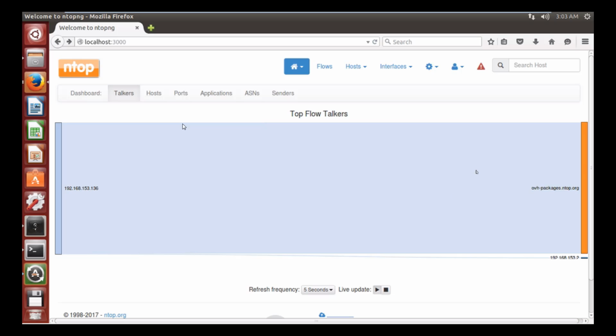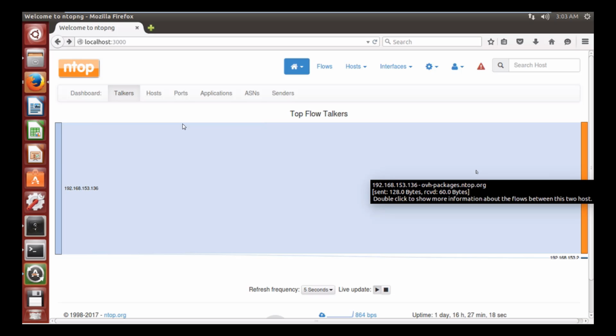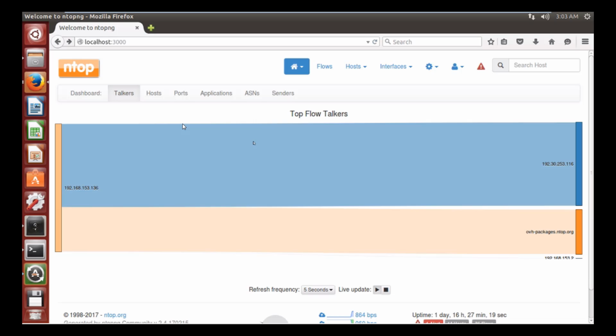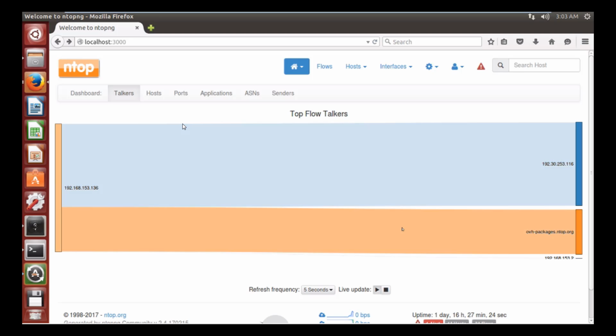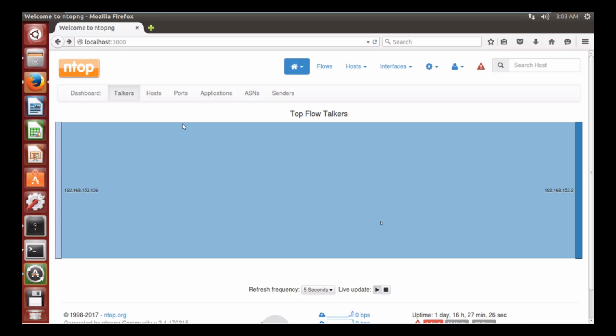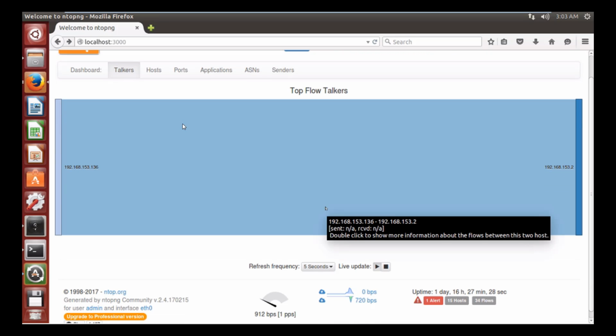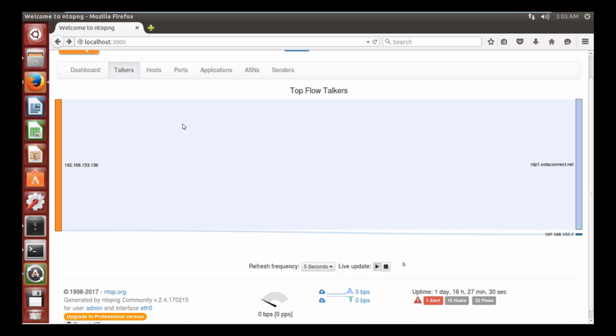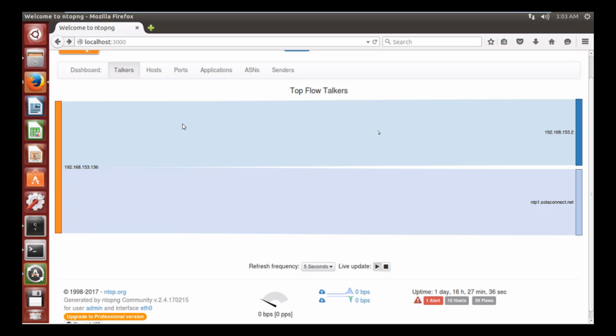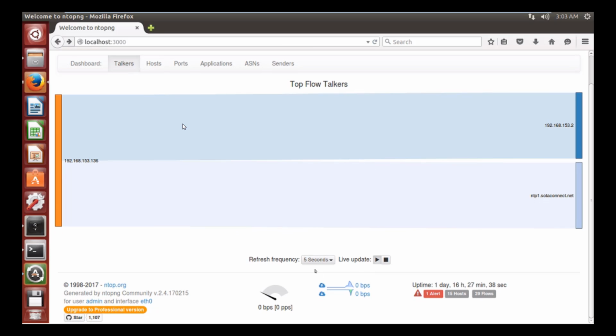The main page of Ntop is called the dashboard. This gives an idea of what is happening in your network. The dashboard shows the top flow talkers. So a flow is a connection between two hosts over a port, TCP or UDP port, where these two hosts are communicating with some data. So the web page is dynamic. It is refreshed automatically every 5 seconds.